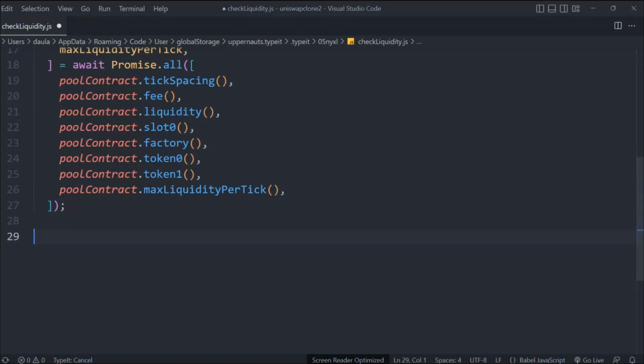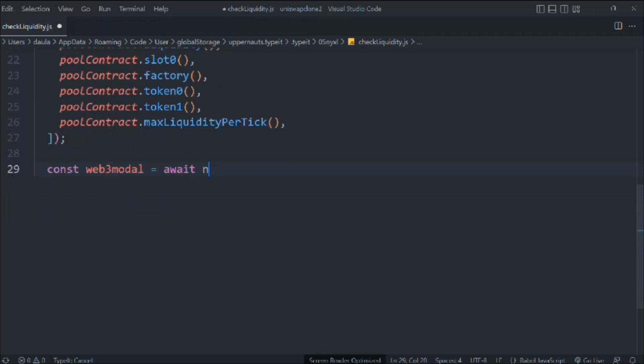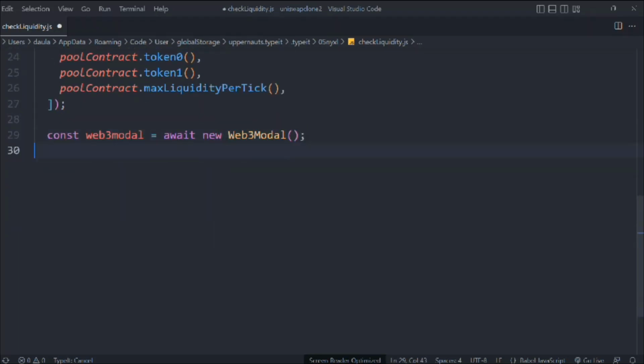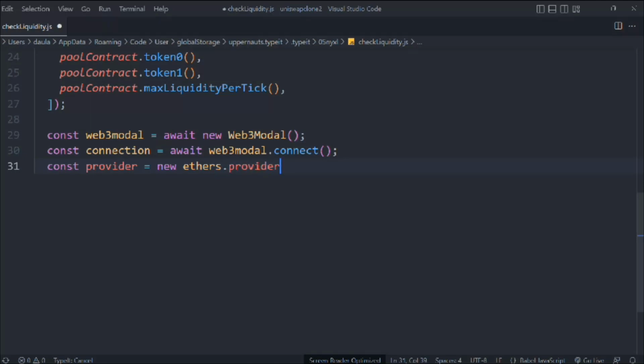Let's come down here. We're going to take a variable called Web3 model because we need to get a provider. Then we have to build the connections. So await Web3 model dot connect. We have to get the provider, and here we're going to call this new ethers.providers.Web3Provider, and then we have to pass the connections.